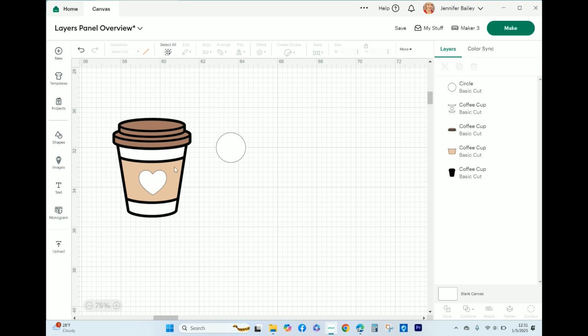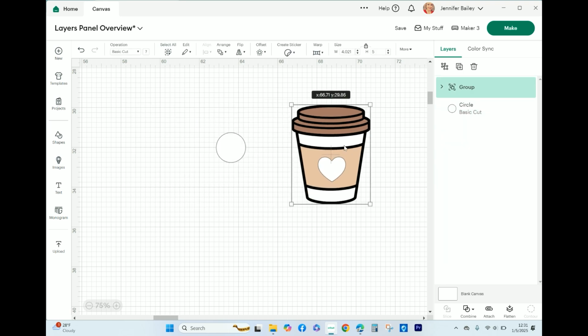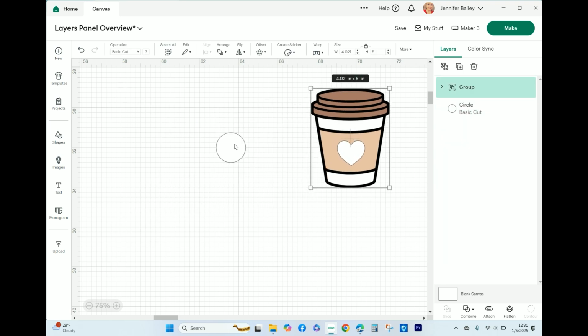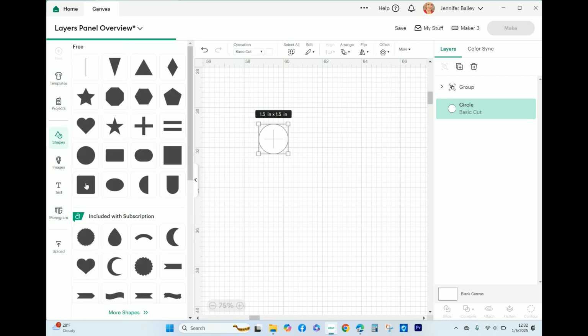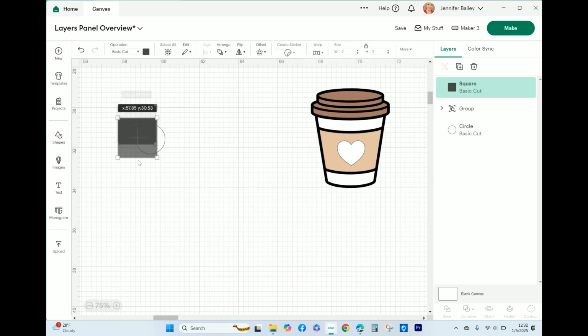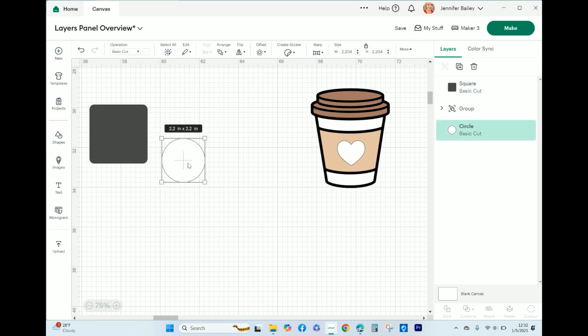So I want to talk about slice for a minute. Let me put that back. Let me go ahead and group this coffee cup, and I'm going to move that over here to the side. So we've talked about contour, where you can turn elements on or off. Okay, so then let's say that you want to use the slice menu. I'm going to go into shapes, and I'm just going to pull out a box. I'm going to make it a little bit bigger.